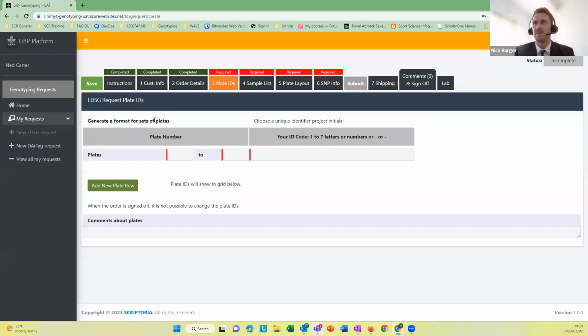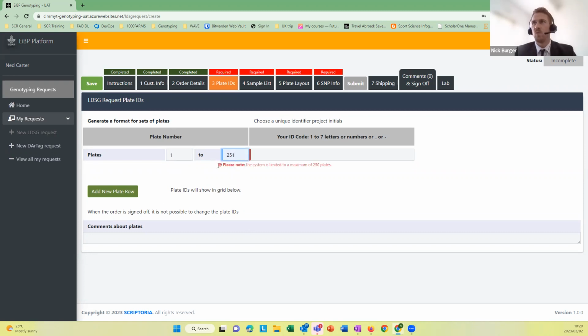Now you enter the plate information. We require the plate IDs to be generated here. Just to note, there is a limit of 250 plates. If I were in this instance to select 251, a warning note will appear to warn me that there is a maximum of 250 plates. That is to protect the system. Essentially, the system will pretty much crash if I were to select more than 250 plates.